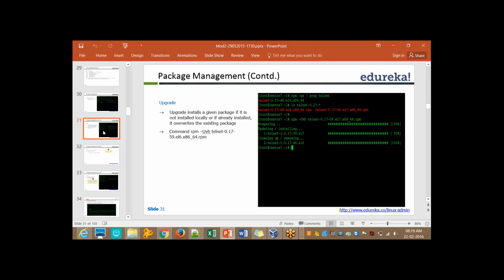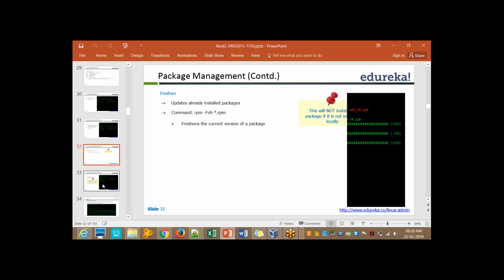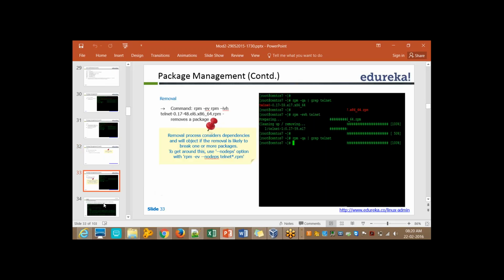Well, nowadays, in fact, they are also providing an alternative way to install those packages. So I'll explain that. Other than RPM, we also have another way of installing the packages. That is called YUM, Yellow Dog Update Modifier. It doesn't matter what YUM's full form is.